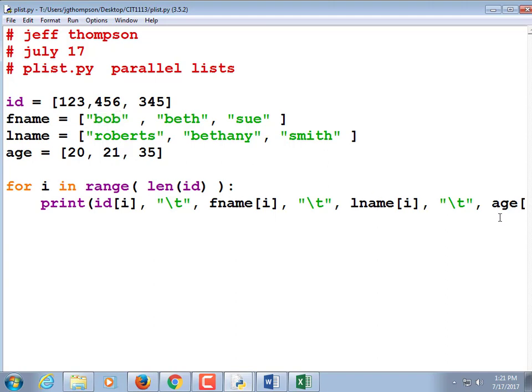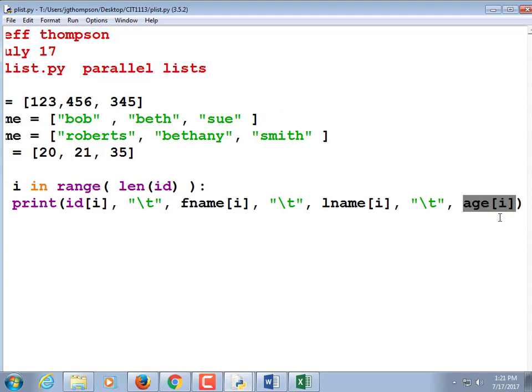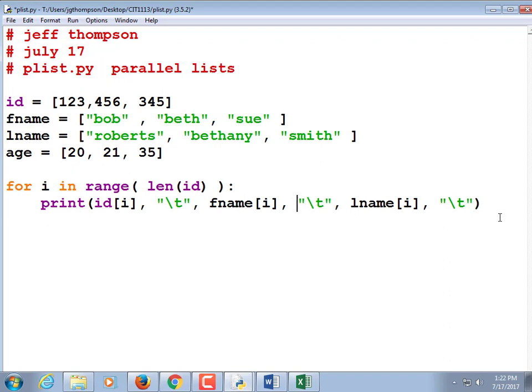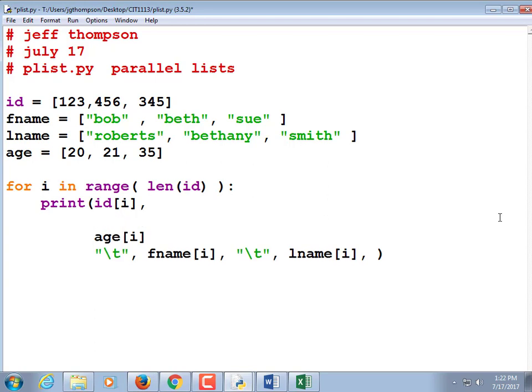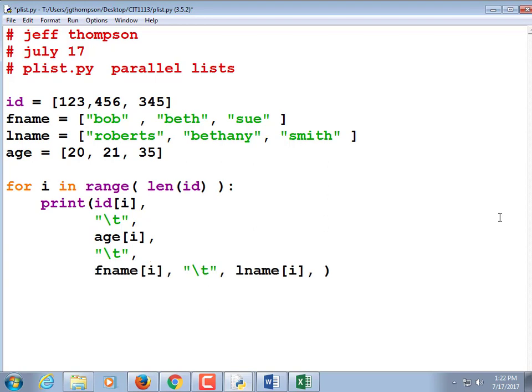I'm going to just move the age to right after the ID. So I'm taking age, and that comma that's in front of it, and I'm moving it to here. I'm also going to have to move the tab. I'm going to monkey with this a little bit. It's okay to put things on their own line like this if it's inside something with parentheses. So I'm just doing that to make it kind of easier to eyeball.